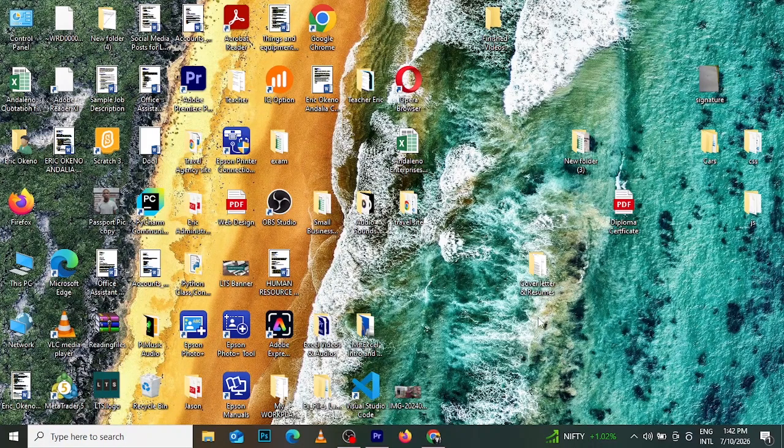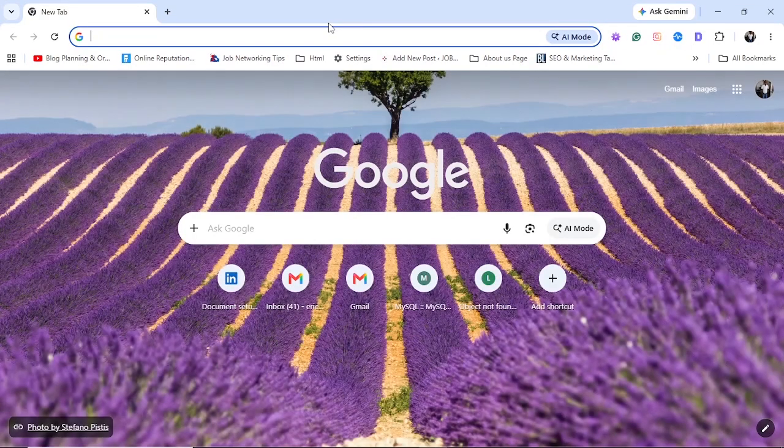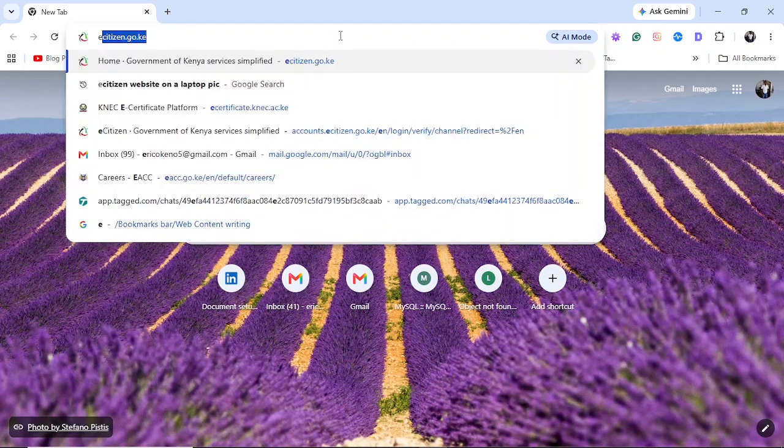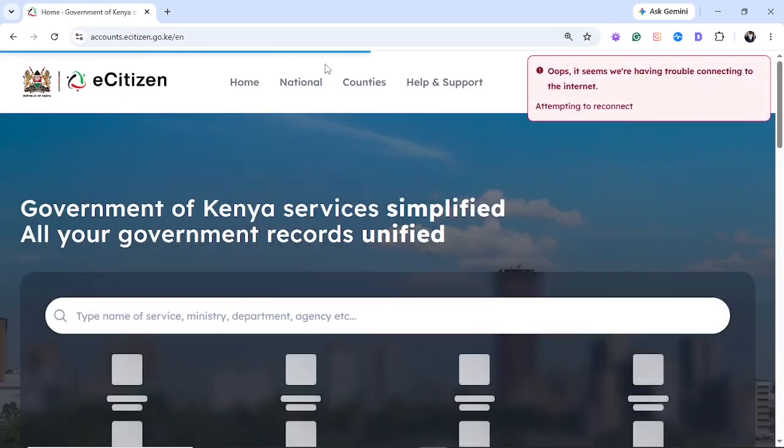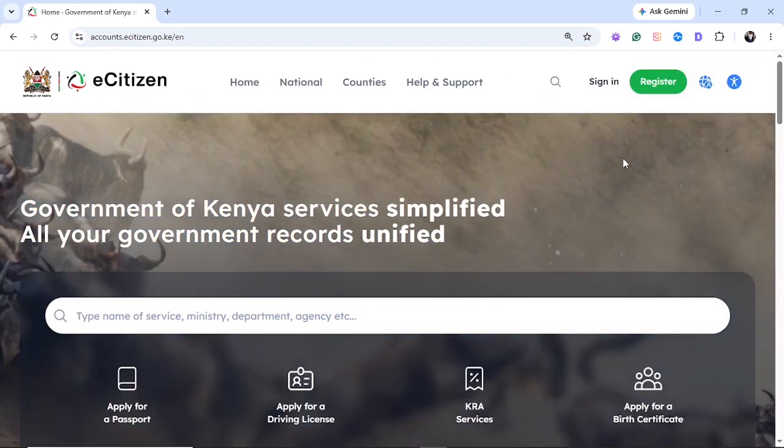Next step is for you to select your favorite browser. With me, I'm going to click on Chrome, then wait for it to open. Then it's going to lead us to the Google search box, whereby we're going to type in eCitizen website, then you click on it. So what we'll be seeing is the eCitizen dashboard.